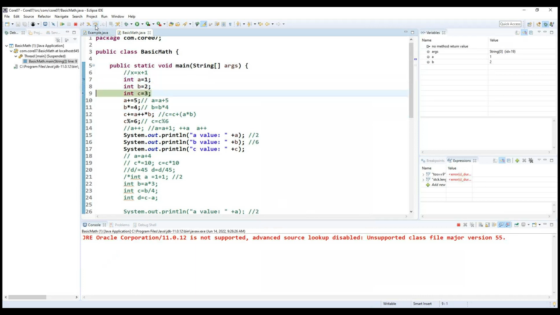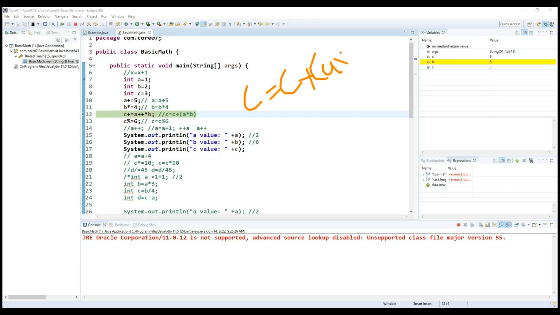A value, how much? A value 1, B value 2, C value 3, so that we already identified. A value 6, B value 8. And this is important here. Again we need to write C is equals to C plus A multiply B. What is the A value we are having? 6. And what is the B value we are having?